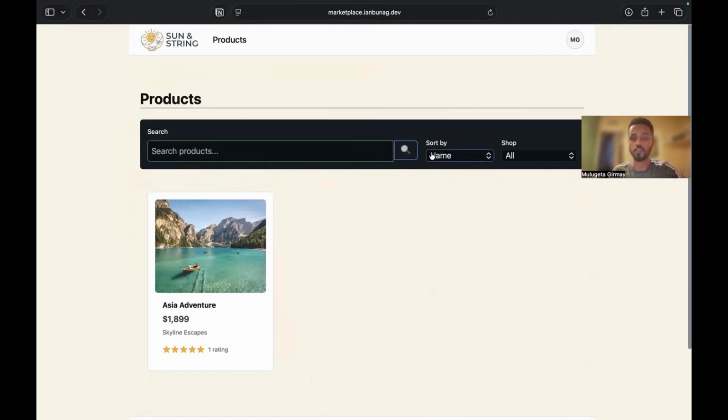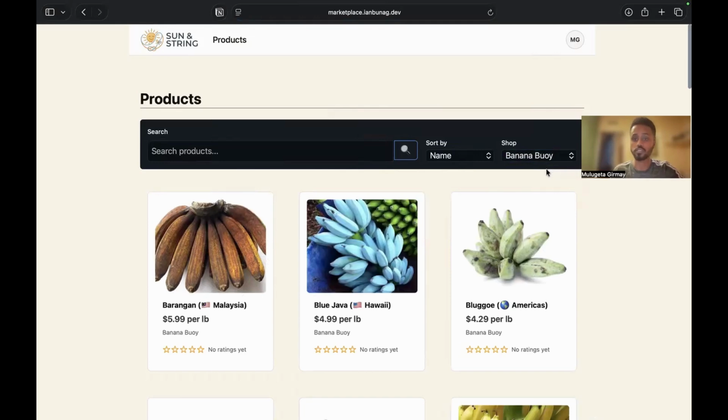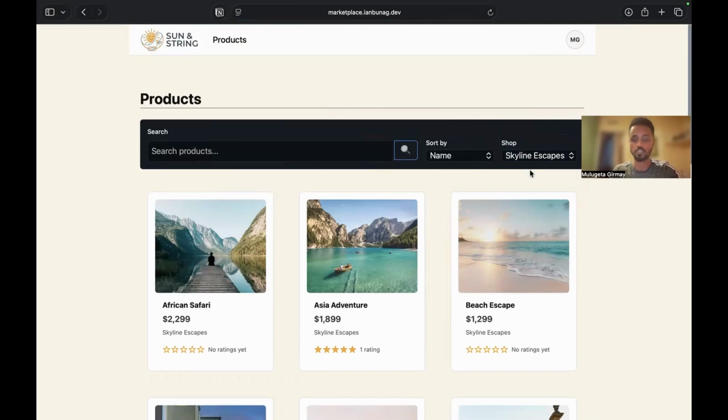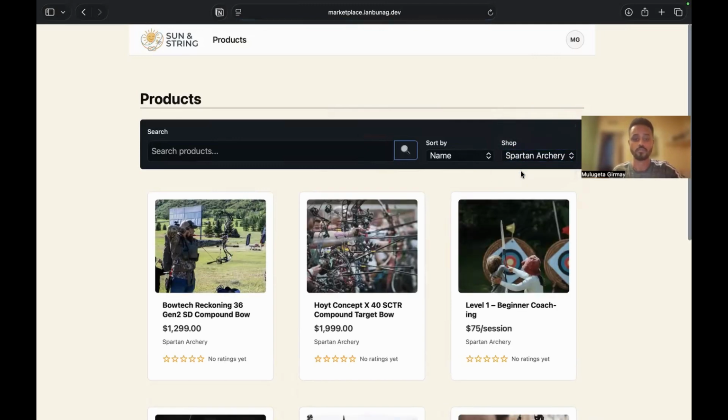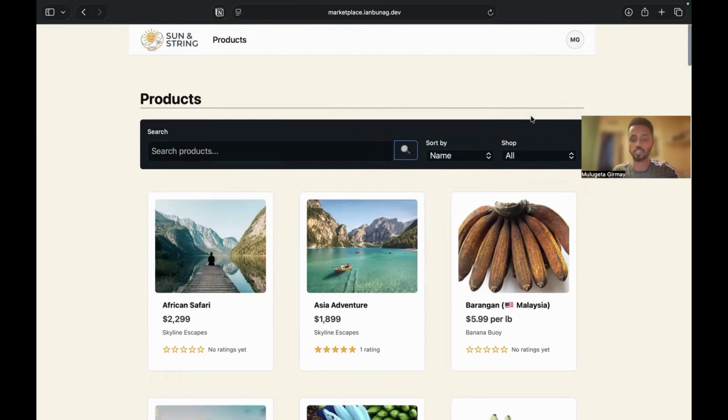And if I want to search using the company's name, I can do that too. So you only see the products under the Banana Boy vendor or company. And if I want Skyline, I'm going to see only the Skyline products here. And if I go to Spartan, you can see only Spartan's products. And if I put all, I'm going to see all 3 companies here on the product list.